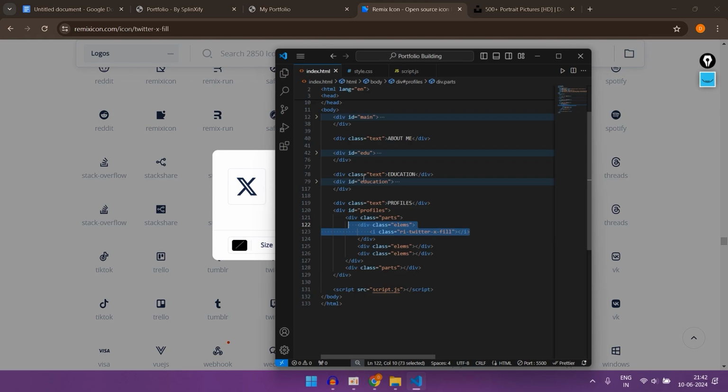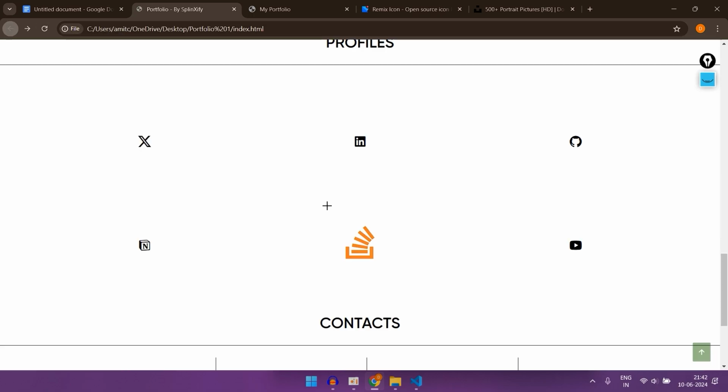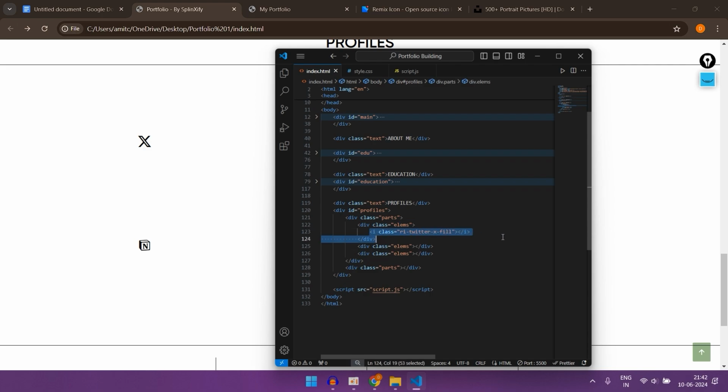Okay, and you want, I think, yeah. Okay, there is a link embedded. So in order to give the link, what you can do is embed this I tag inside of an A tag. Okay, just A. Then you can paste your icon here. Similarly for this one.